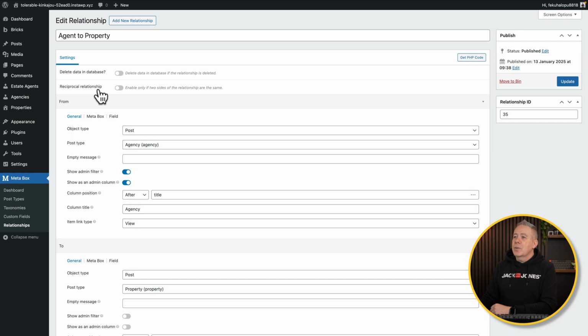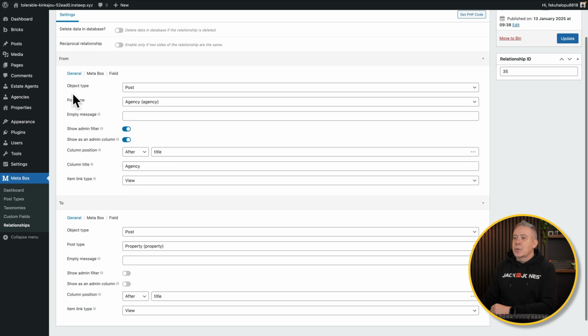Yes, it can be a little bit dangerous, and I would like to see the option to say maybe you have to be an administrator or something, so you don't accidentally set this option and delete things by accident. Reciprocal relationship, enable only if two sides of the relationship are the same. So in other words, you can have your bidirectional relationships. And then you can set things up, your from and your to, how things are related to each other.